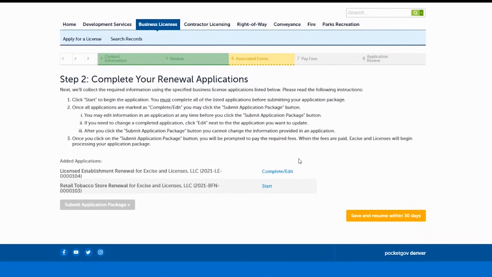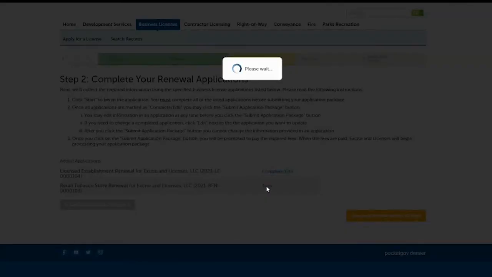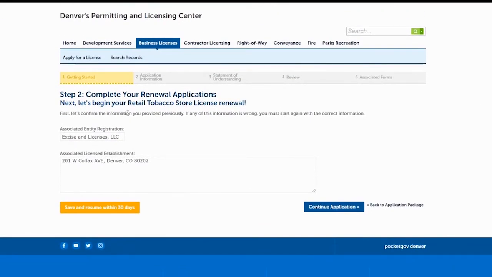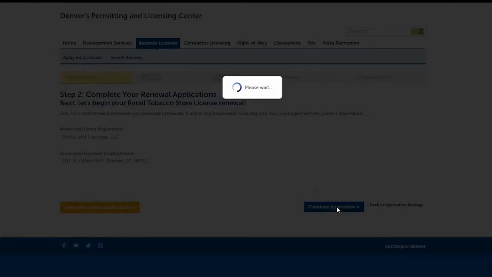Okay, so the licensed establishment portion has been completed. Now we are going to go in and process the tobacco store. So you're going to click on start. And then again, we're just going to review the information, and we're reviewing the entity name, which is the company name that we have this tobacco store license under. And then we make sure that, yep, this is the same address. This portion is not editable. And then you are going to click on continue application.